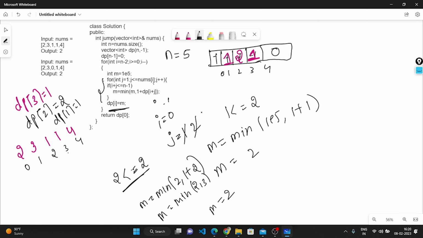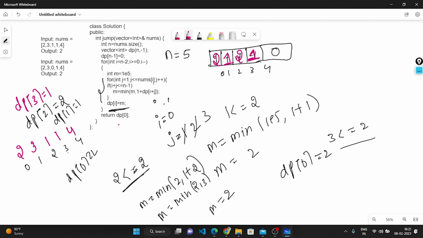Now j value will be updated to 3. Now check the condition. 3 is less than or equal to 2. Yeah, this condition will become false. We will come out of this for loop. We will set dp of 0 as 2. Finally, we are returning dp of 0. dp of 0 came 2.